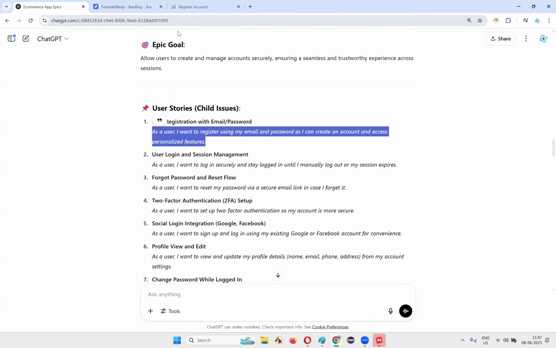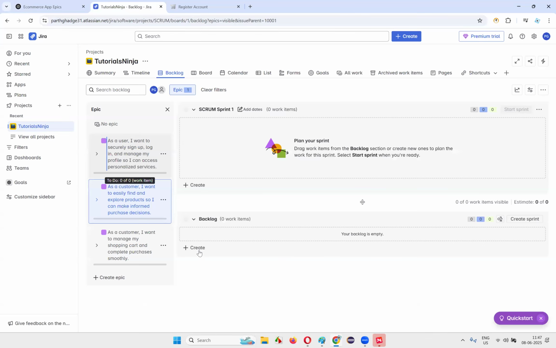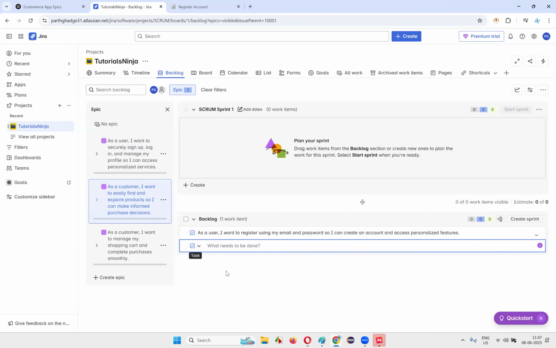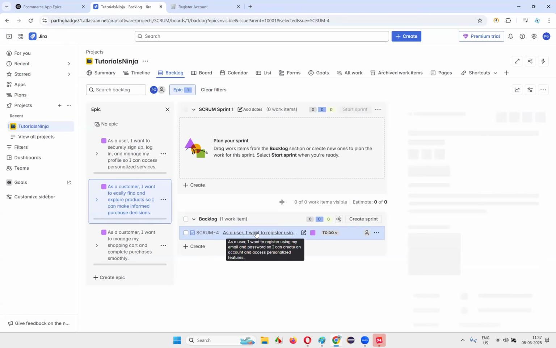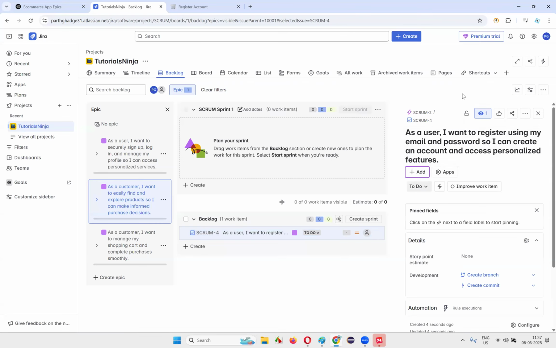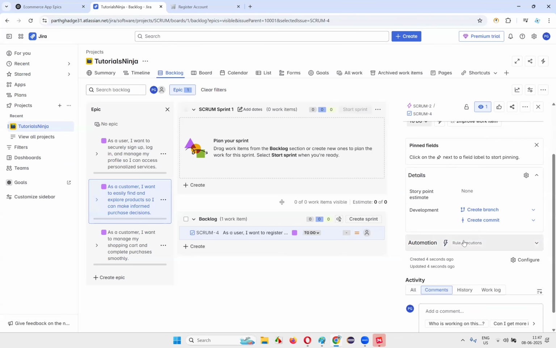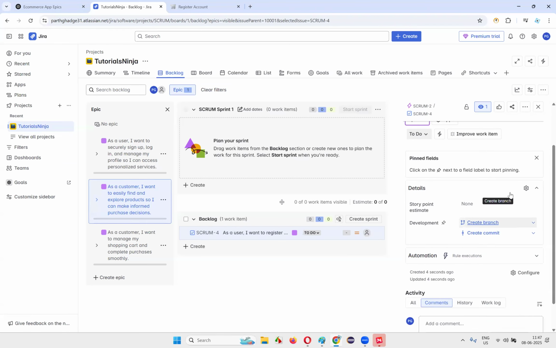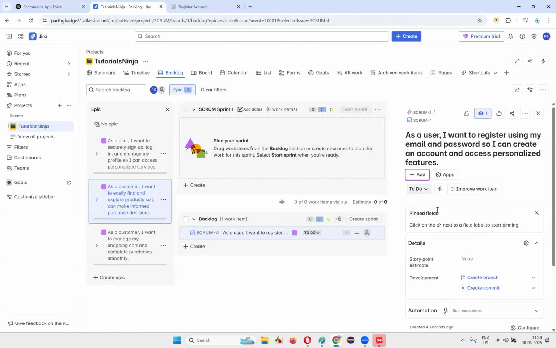Copy this, come back here and just click on create. Okay, here task is there, nothing but user story. Okay, just click on this, say okay. Now here, as a user, I want to register and all those things are there. Now I need to give some details and all. Okay. It's something like this. Details are there here. Story point, estimates, none, development and all. Okay. A lot of other things are there.